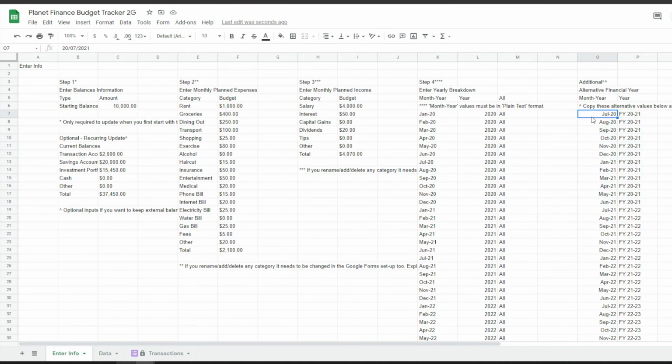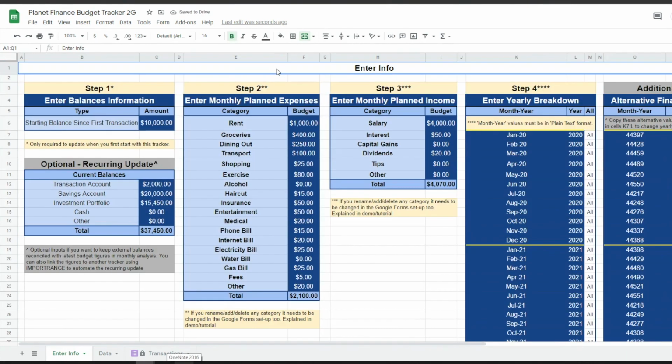And if you're going to use this alternative financial year, just make sure to paste it in columns K and L, because we're going to utilize these 2 columns for more tabs. Okay, so I formatted the Enter Info tab. Feel free to pause the video and copy everything according to how you entered data.